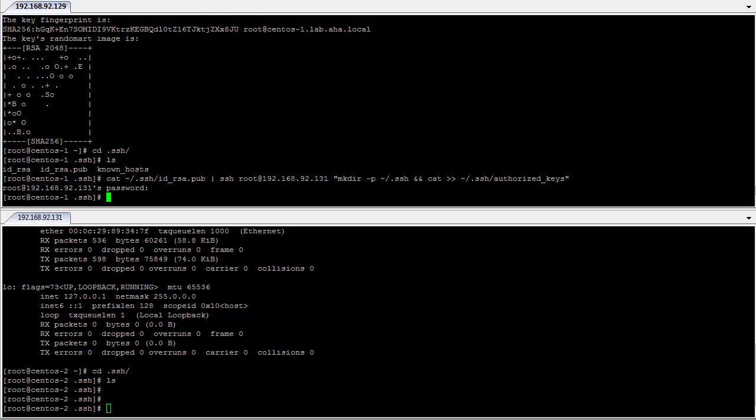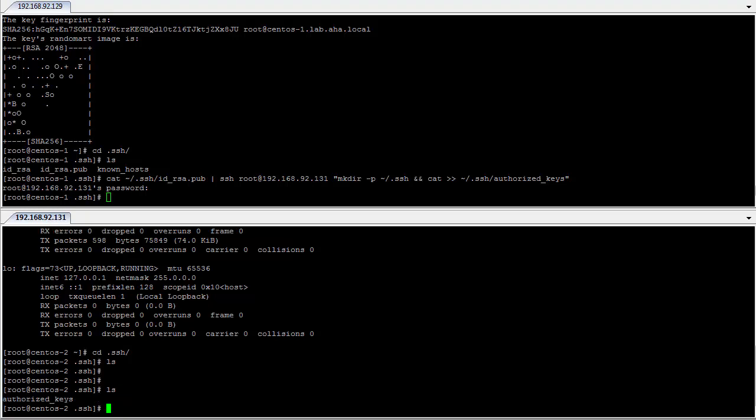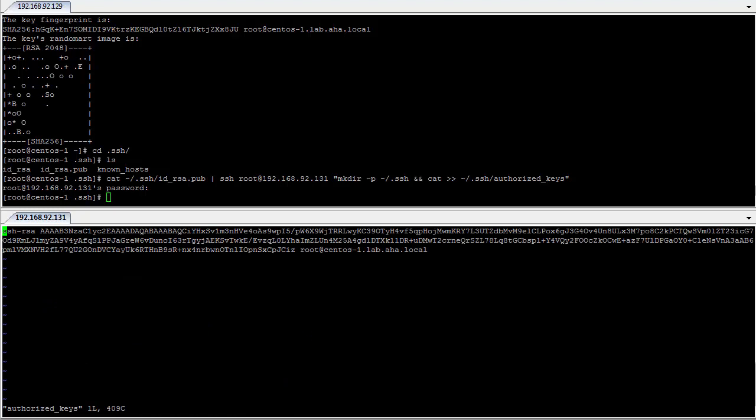So now, let me go back to the database server, and now I'll ls that .ssh folder. And as you can see there, the authorized_keys file is there. So let's go ahead and view that. And as you can see, this is the RSA public key for root at CentOS-1.lab.aha.local, which is our Linux client.